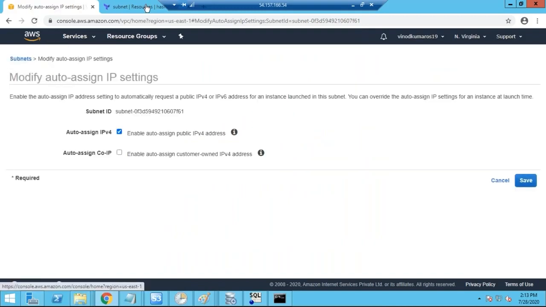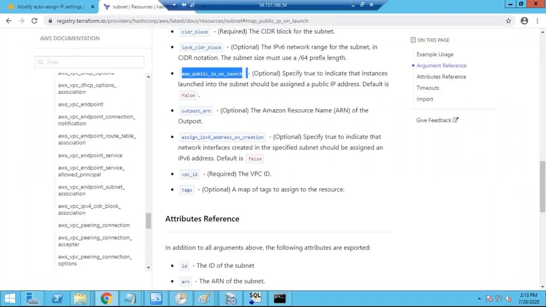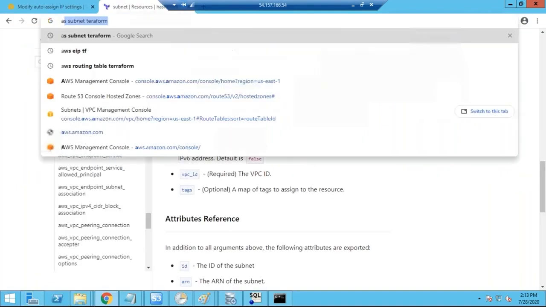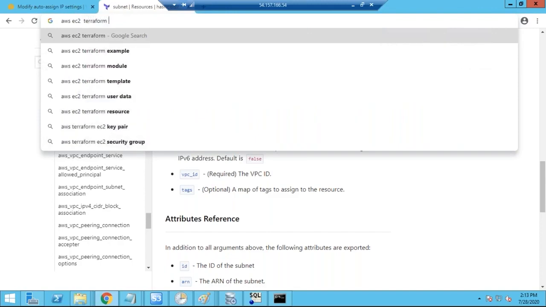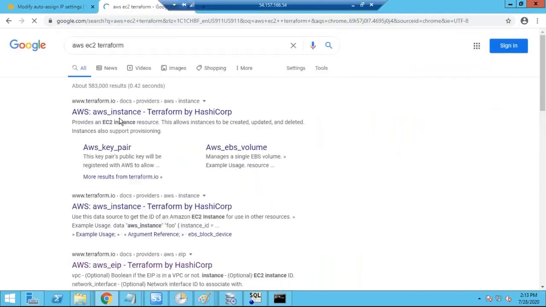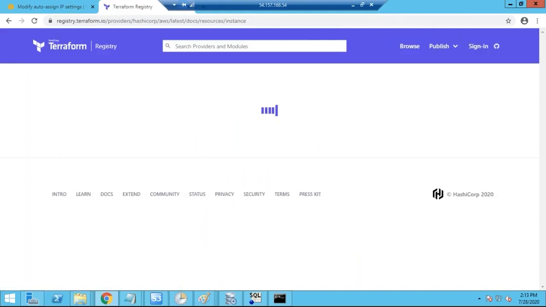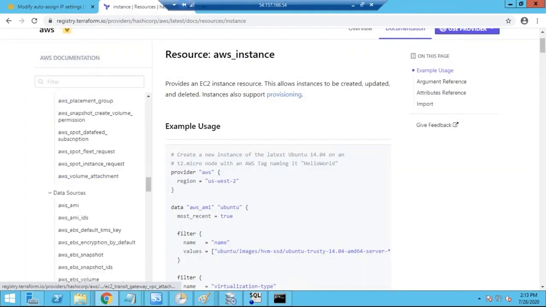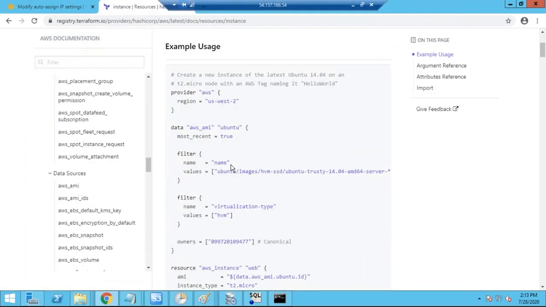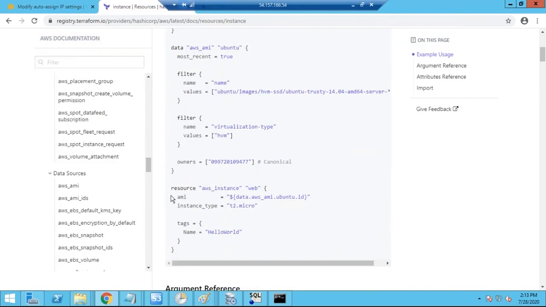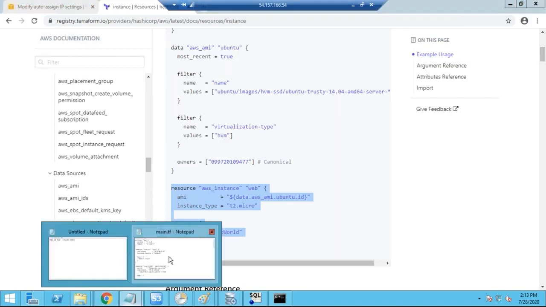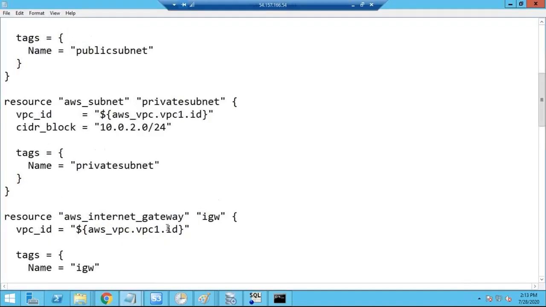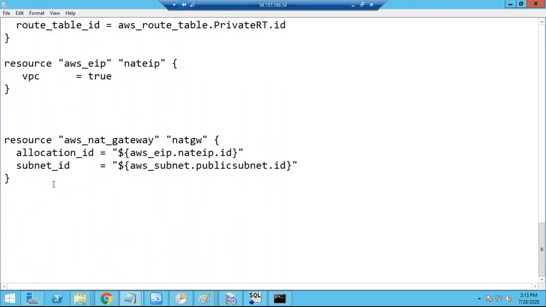So now I have done almost all the things. Now I need to create two servers. So AWS EC2 Terraform. I want to create two servers through Terraform. So I will take the code for creating the EC2 instance, and I'm going to paste it here. I want to create two instances: one is the database server and the other is the web server.